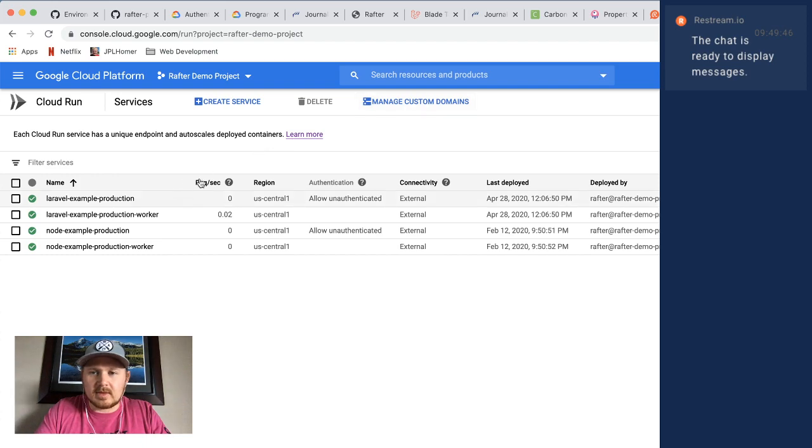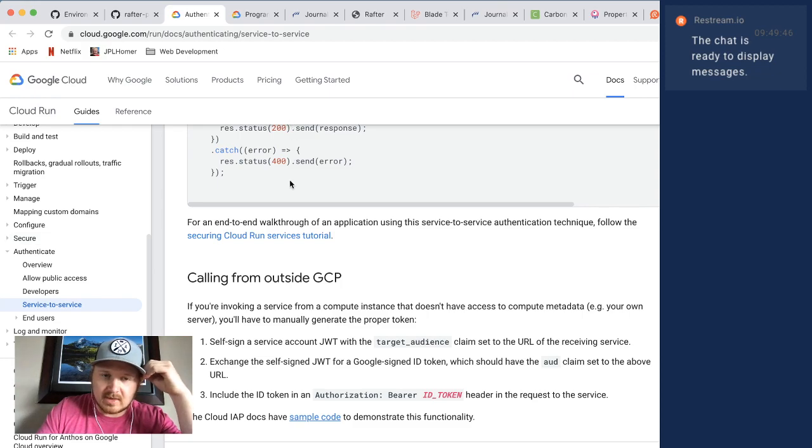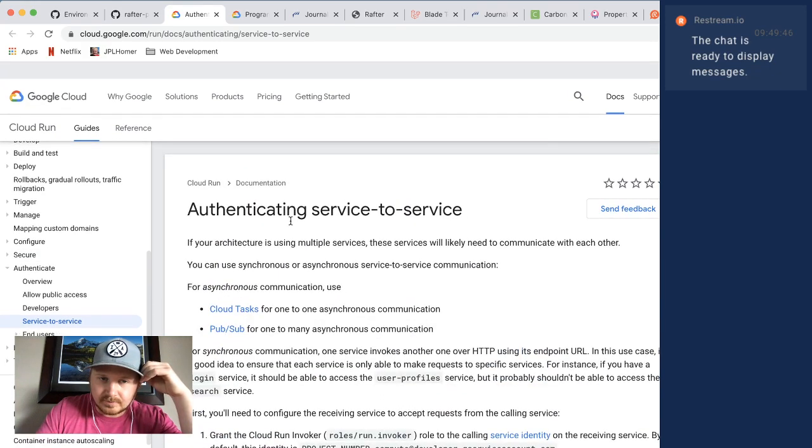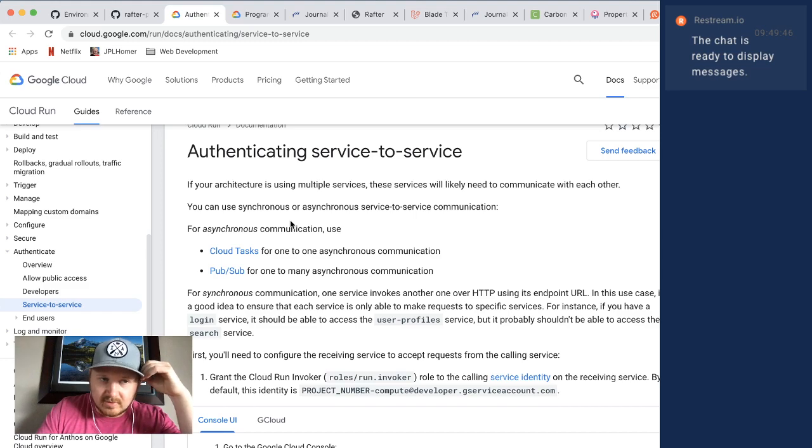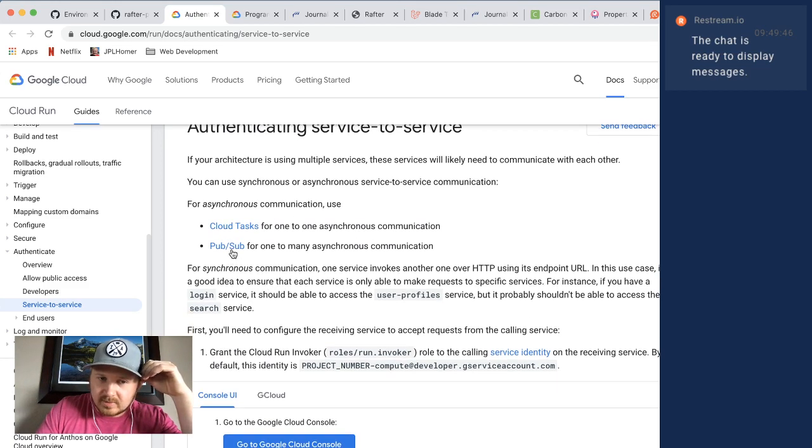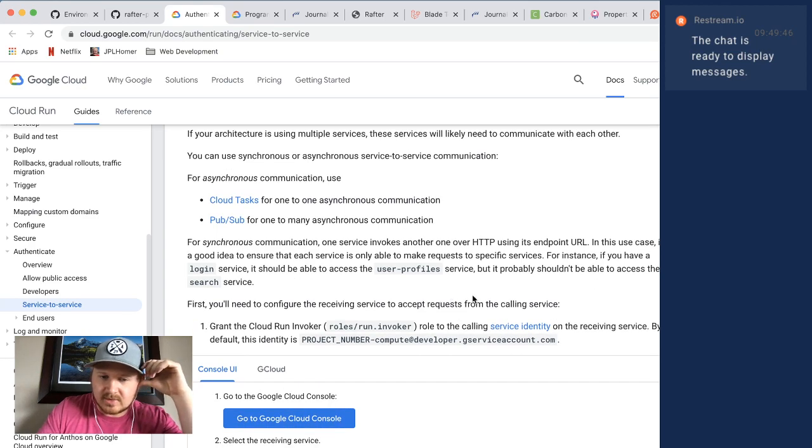So moving forward, let's add that token. Thankfully, Google has documentation for this exact thing about authenticating service to service inside Cloud Run. If you're using Cloud Tasks or PubSub, that happens automatically because Google knows how to sign their requests. But we are not one of those requests. Rafter is hosted by Rafter in Cloud Run, but not within the user's own service. So we need to use the service account key JSON that the user has provided for a given Google account to send the request.